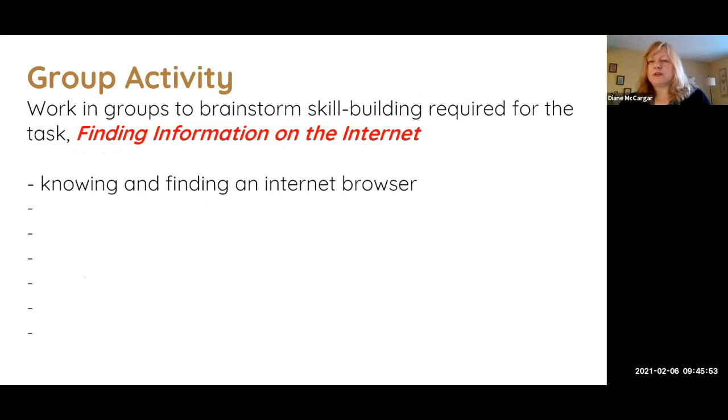So we're going to start with a little group work activity where I'm going to ask you to go into groups and do a little brainstorming, and then I'll do a recap afterwards. We're going to brainstorm the skill building required for the task, finding information on the internet. This is a common task that can be done at a variety of CLB levels. It is also an extremely difficult task for a lot of students, not just because of the English load that's required, but because of the technical skills, the digital literacy skills that are required.